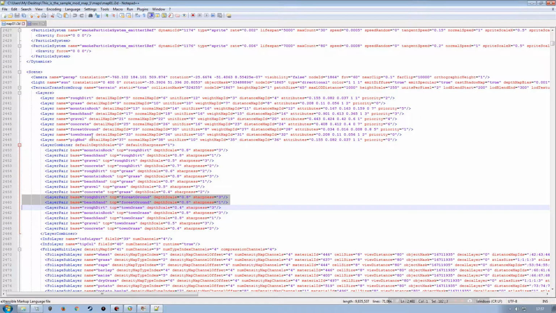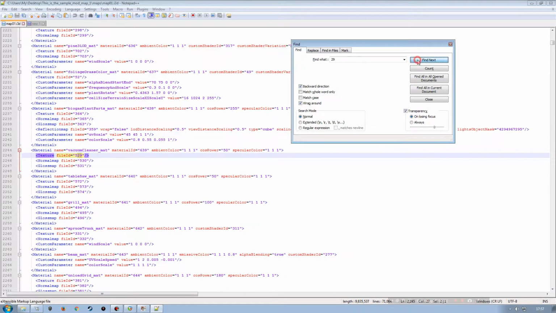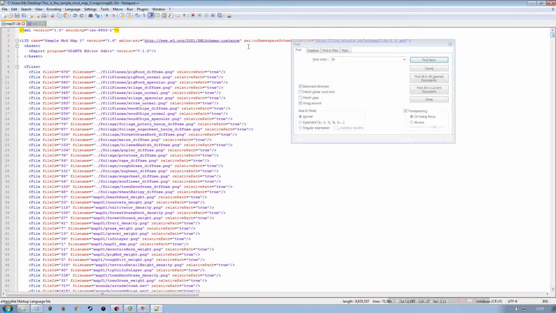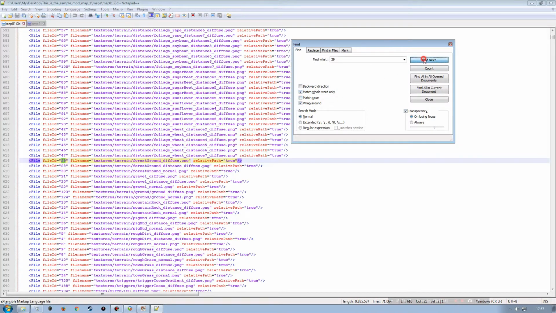And then what I need to do is find all the bits and pieces to do with our forest ground. So we have a detail map. I'm going to take that number, which is 29, and do a search for that. So we know it's a file ID, so we need to go back up to the top. I'll go to the top of the page here and search down, and I'll also click match whole word only, so it only finds 29 on its own.